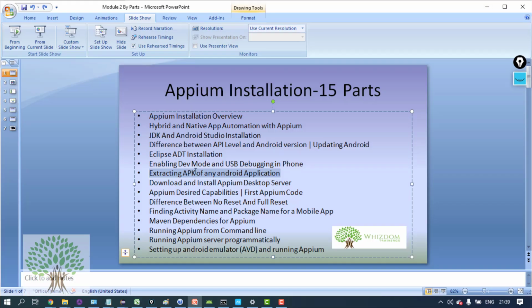Right, so every Android application has a certain APK file. That APK file is just like the exe file. So you need that for automating that Android application. And extracting the APK is also quite a simple process. It's not a very complex one.